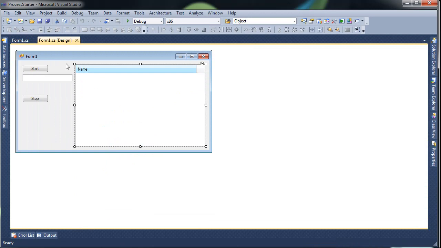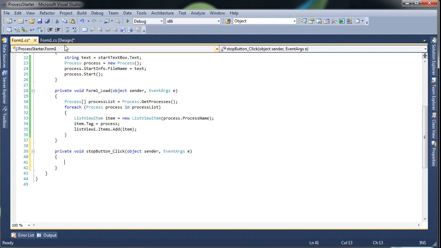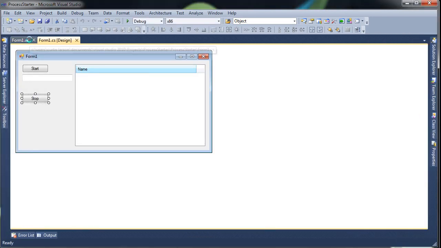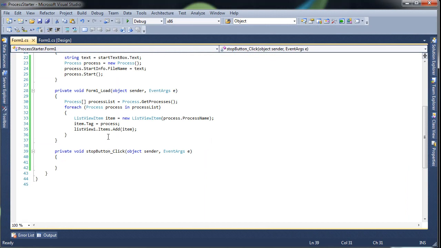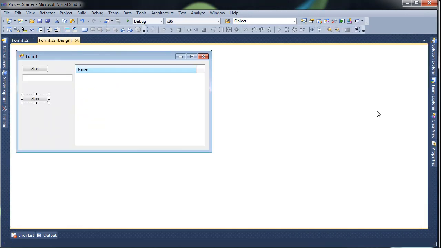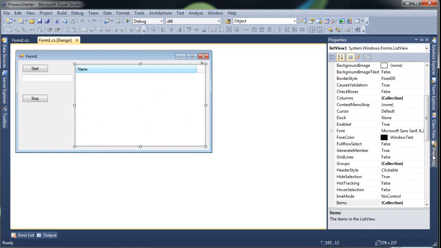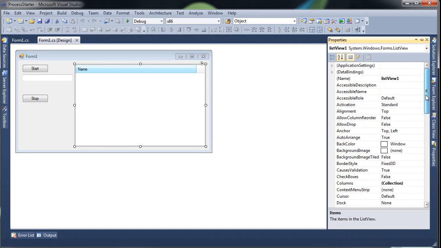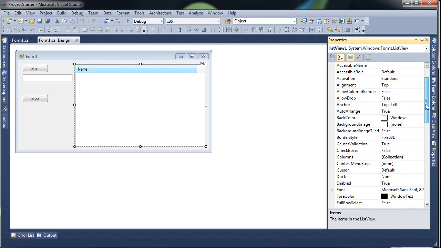So let's see. How about we code the stop part? So basically, we're going to want to be able to select things like this, and then we're going to want to be able to hit stop, and then we're going to want to be able to stop that process. So one thing we should probably do to make it a little bit easier is click this, and I believe there's a thing that you can select the entire line. That'll make it much easier to select things.